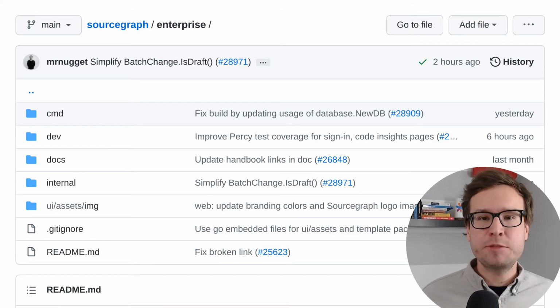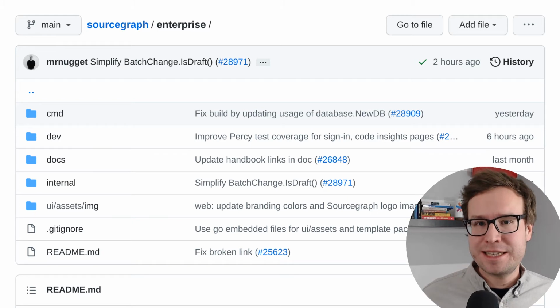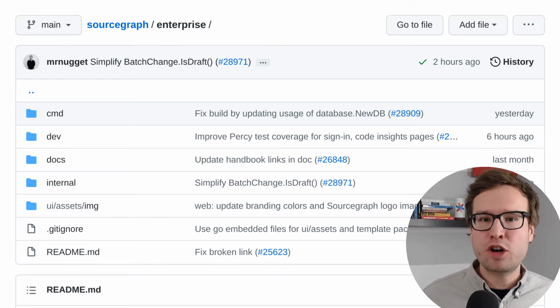Enterprise is a special directory. This is the directory that contains parts of the code base that are not open source. So whatever is in the enterprise directory, or in any directory that has enterprise in its path, these are areas of the code that are not open source, but instead are licensed under our enterprise license.